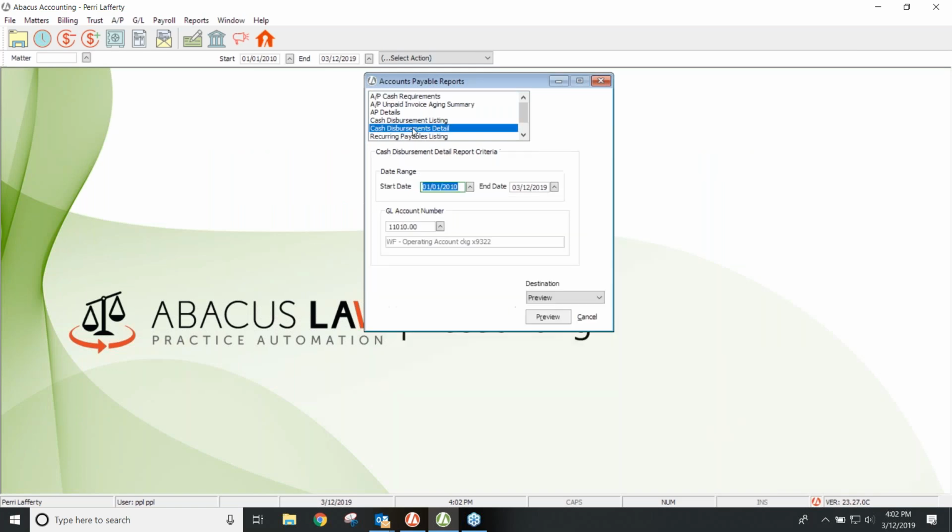I personally like the cash disbursements detail report because it gives you more information than just the cash disbursements listing. The listing's not bad if you're just keeping track of all your check numbers, but this one actually tells you what account out of your chart of accounts was used for the debit side. All right, so that one, I should set these up so it doesn't go on forever before our class.